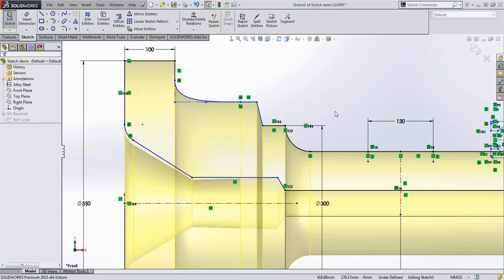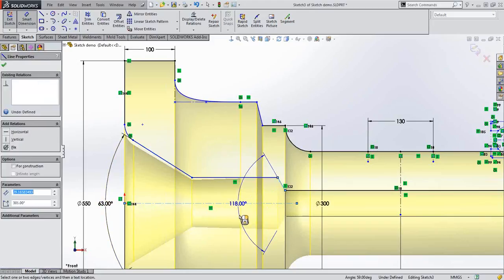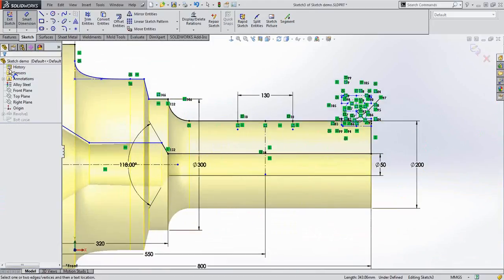Now there are some enhancements which have been made in terms of dimensions as well. So let's say, for example, I want to give a dimension for this particular angle with respect to this center line. If I click on this and press Shift, it's going to give me the whole angle. The same applies for this particular angle as well.